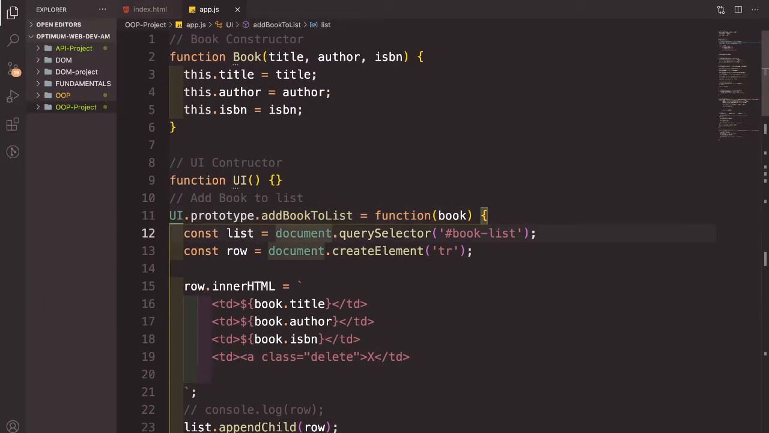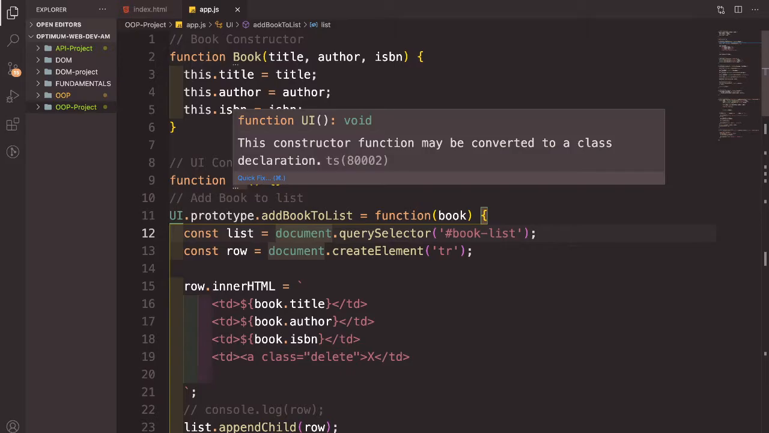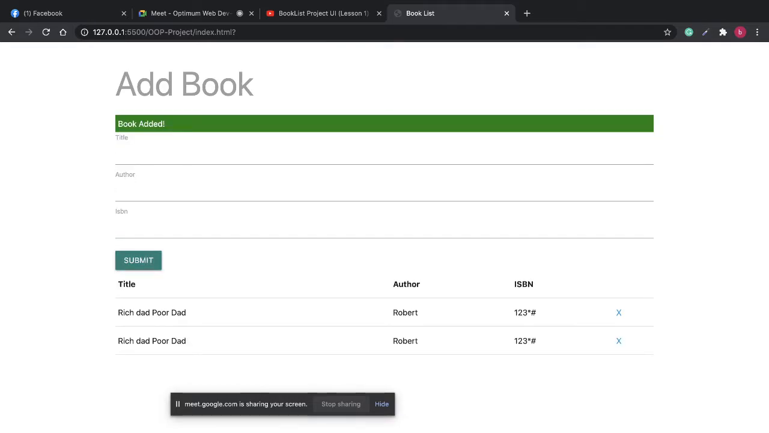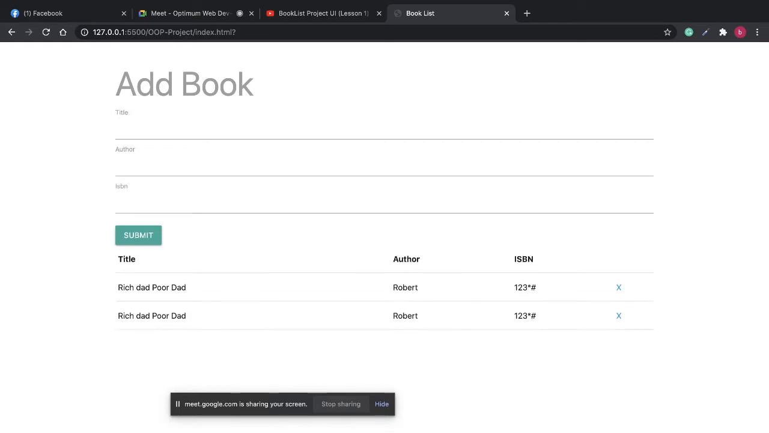Alright, so basically, natapos natin yung small application natin. Ang kulang na lang sa kanya is local storage. So as you can see, nakakapag-submit tayo ng data tapos napupunta dito sa DOM natin. So ina-append natin siya dun sa create nating book list, no?